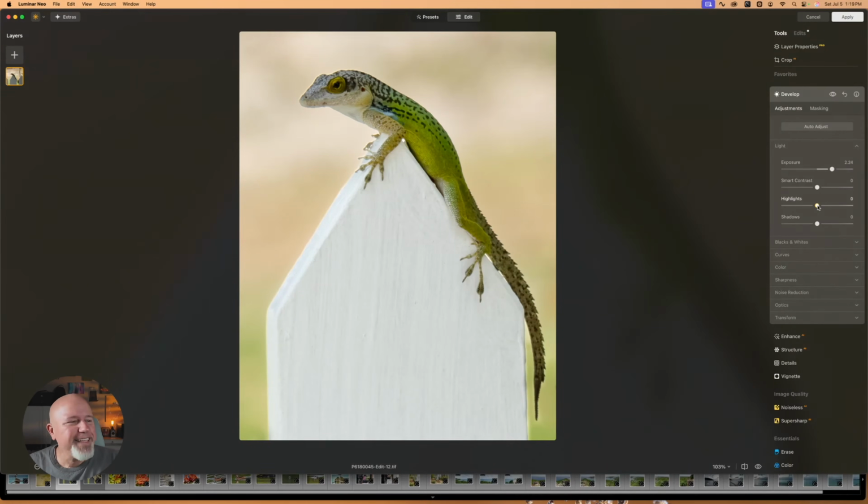I'm going to use the highlight slider to bring back a little bit of the texture out of that fence. If I go too far in either direction, I can double click on that dot on the slider and it'll go back to where it started. So I'll bring that down just a little bit. Shadows, just a touch. There we go. That looks good so far.